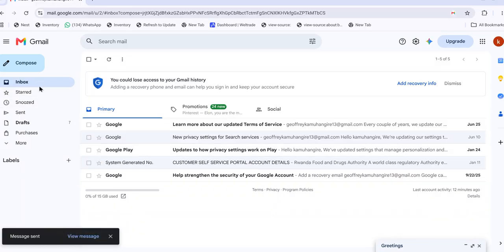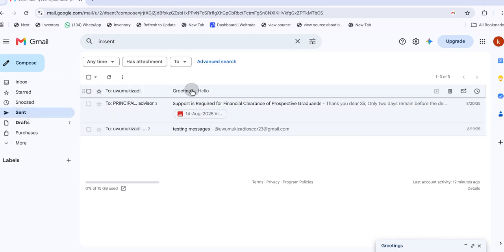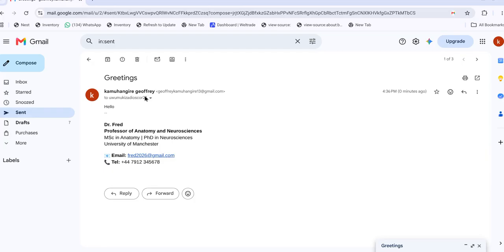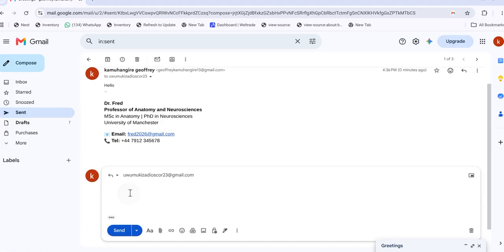So what can I do if I want to add a participant? For example, I want to add another person on this email where it is already sent. This is how to do it. You come here and you click reply, and then you come here and put this sign on your computer.